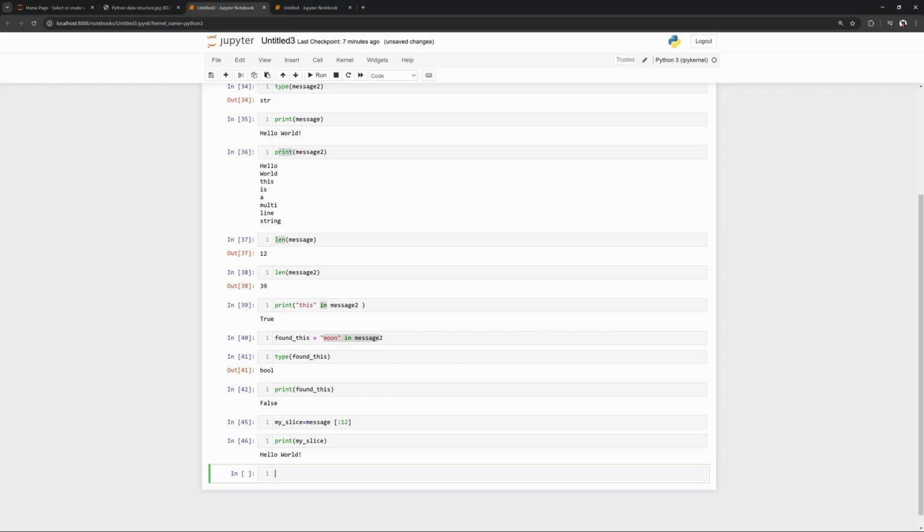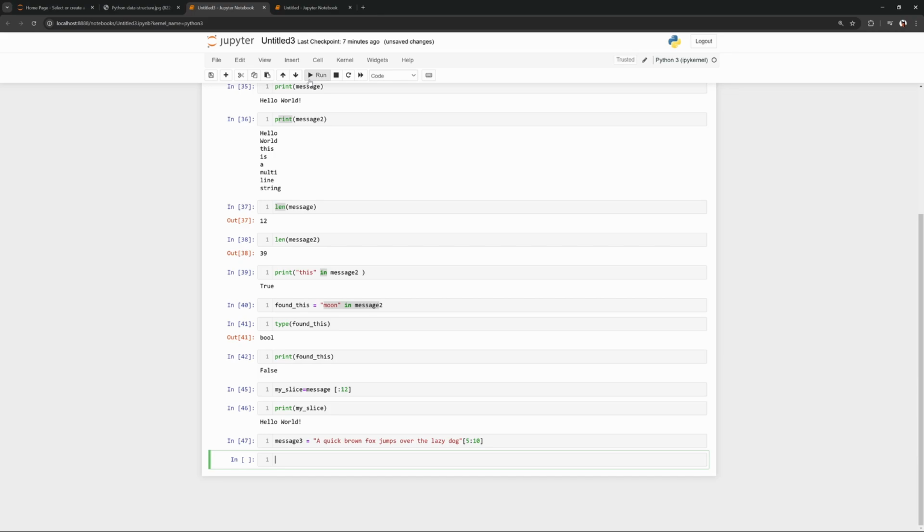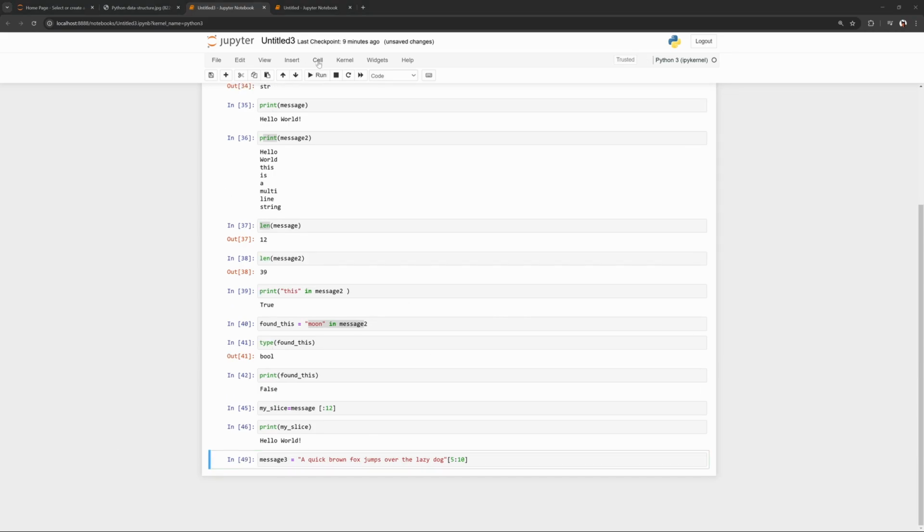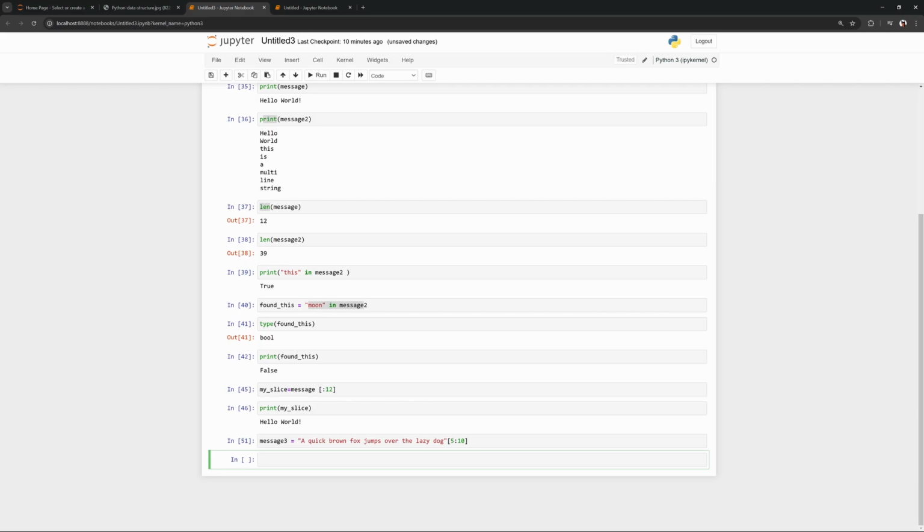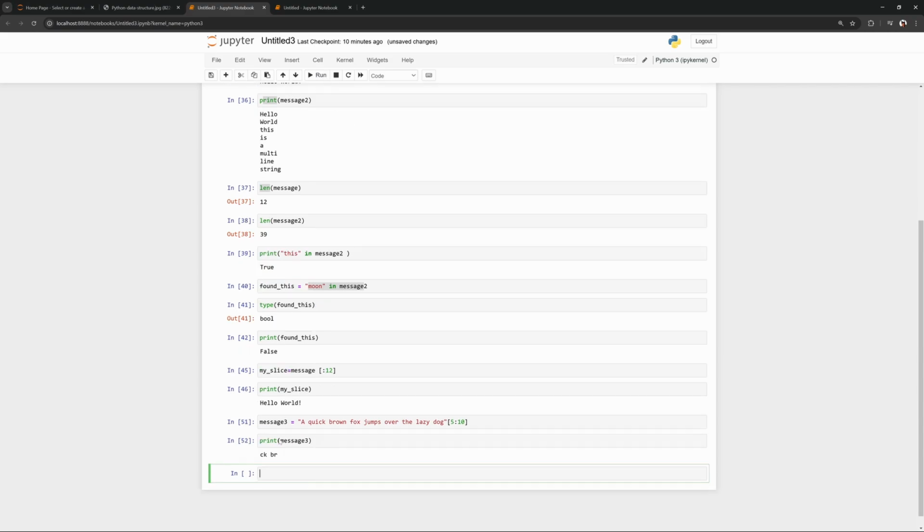You can also break things up. Let's just do another message. Message 3 equals quick brown fox jumps. And let's slice this. We'll say starting from the 5th to the 10th character. So if we set our variable message 3, we want the 5th through the 10th character. Let's print message 3. As you'll see, it's not going to print the whole thing. It'll print our slice, which is the 5th to the 10th character.